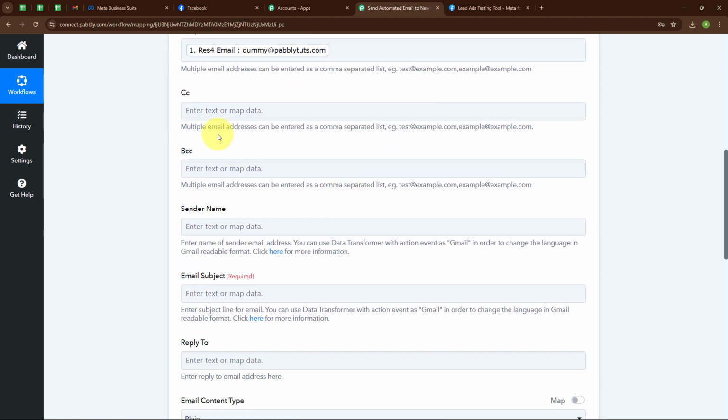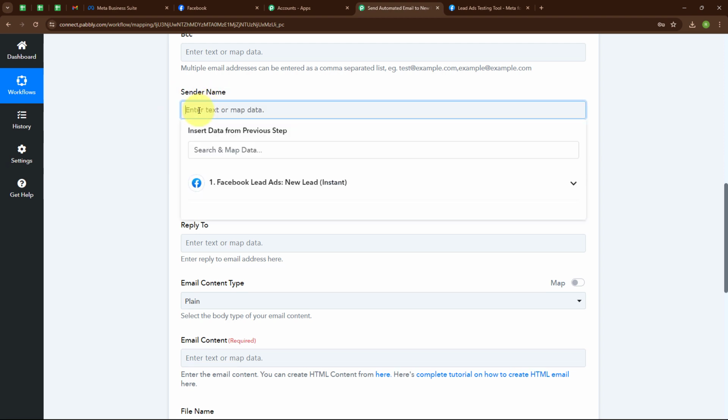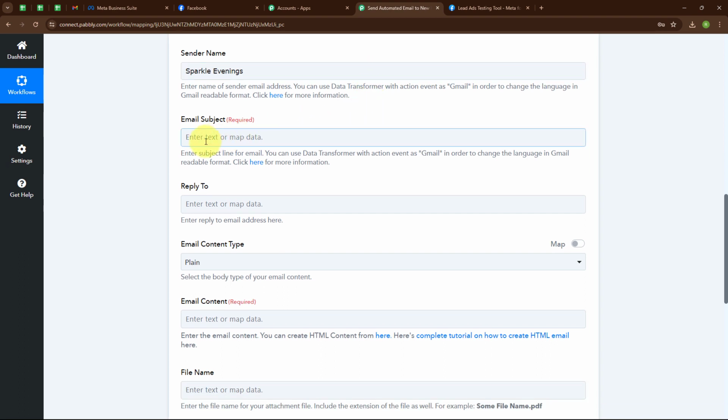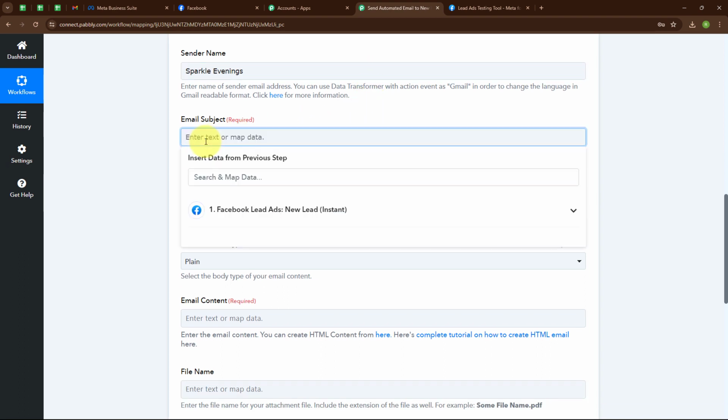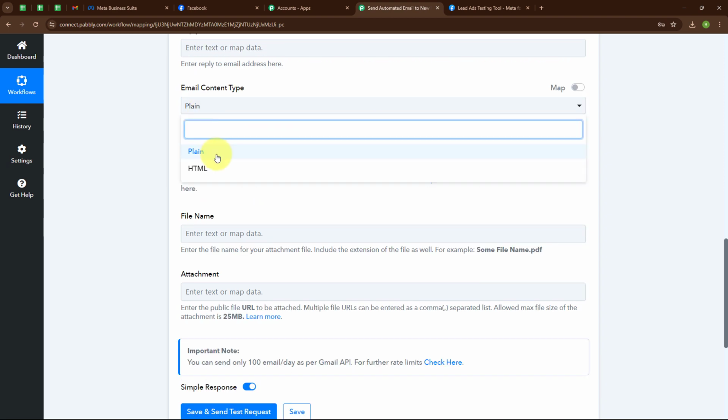Moving forward, here the CC and BCC fields are not required fields, so here I'm going to leave them blank. Moving forward, and here for the sender name, I'm going to enter my company name, that is Sparkle Evenings. Moving forward, here for the email subject, I'm going to enter the subject as successful form submission. Moving forward, now here this reply to field is not a required field, so here I'm going to leave it blank. Here for the email content type, I'm going to select plain.